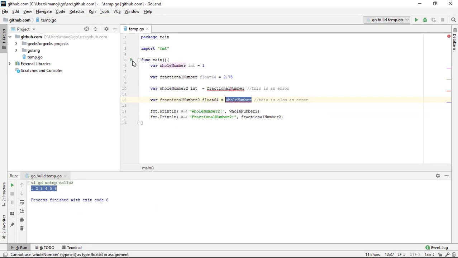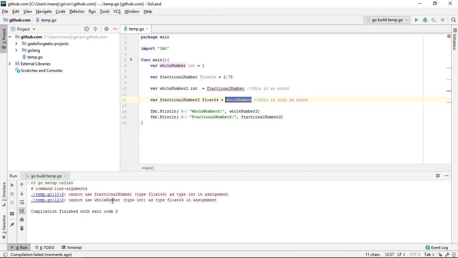whole number value to it, we will get a compile time error saying that we cannot use the type float64 value as an int value for the assignment to a variable. And we can't use an int type for assignment to a float64 variable.